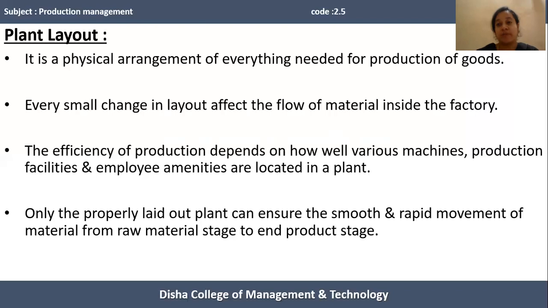So the production manager should take utmost care while designing the plant layout, because it is an important thing. If there is any faulty design related to plant layout, then it brings huge cost to the organization, and the firm or plant cannot produce the goods as per the standard cost also.